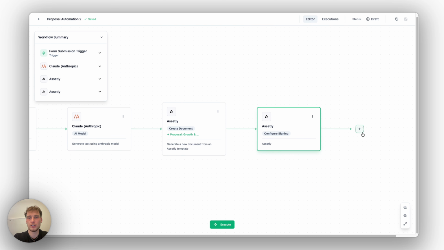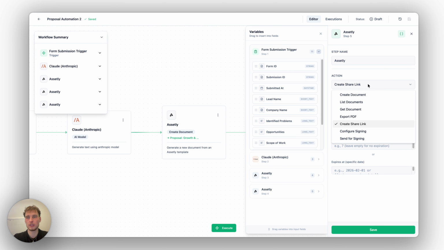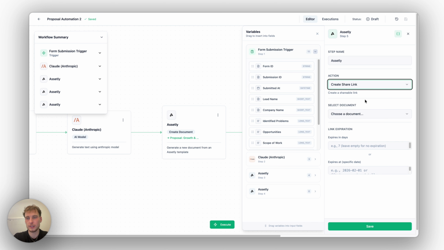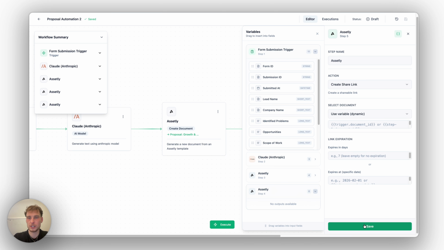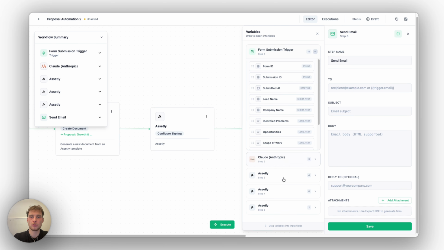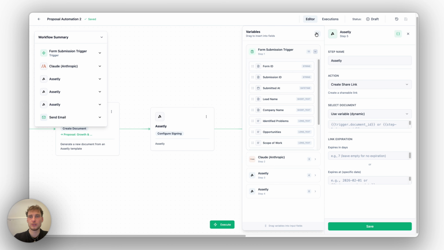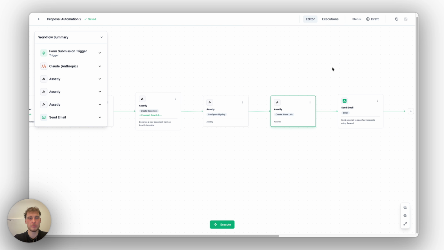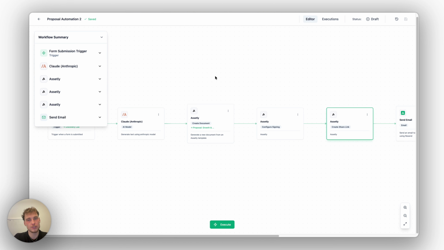And then finally, after we configure the signing, we can create a share link, and then we can, for example, add another module here with an email. So if you want to use your own email, you can create a share link of that template. But then finally, you can also configure an email module and integrate the share link in here. And you can send the email to the lead with that share link, which they can then automatically sign. So yeah, that's the whole process of generating a template in minutes and then plugging the template into this workflow here to then generate the document and personalize it to each lead.